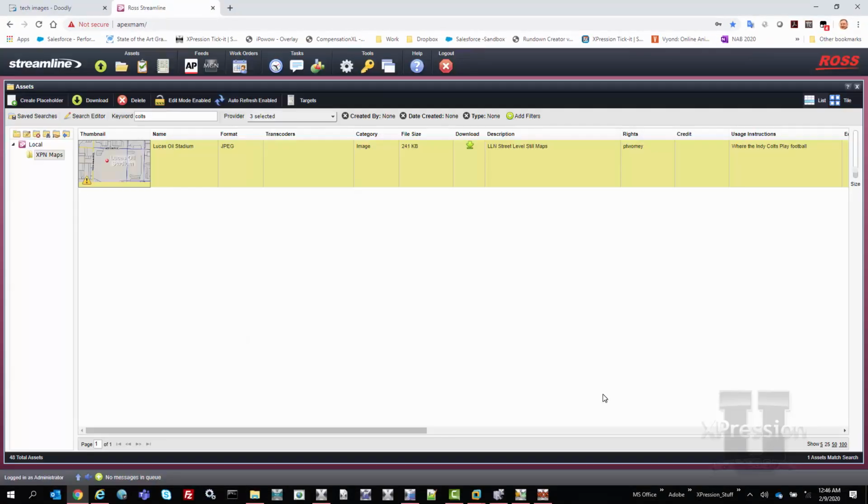So now we've got the whole thing set up for mapping. We've got the metadata set up, and we now have the watch folder structure set up and organized. Now anything put in that watch folder will implement itself and be imported into the XPression Maps folder on my Streamline system.